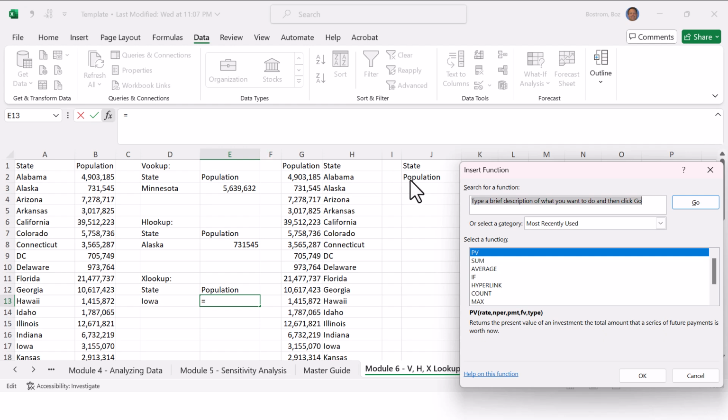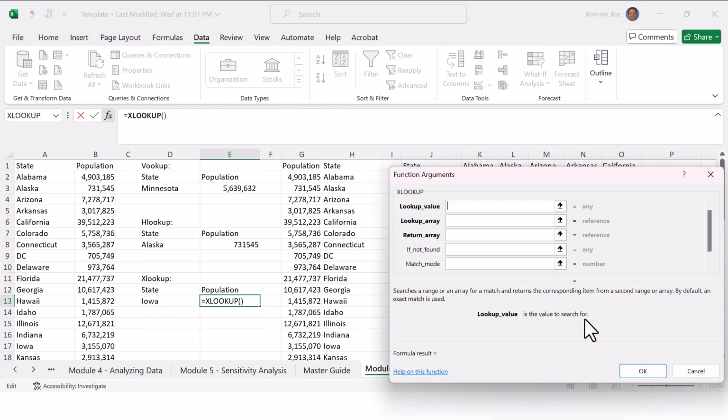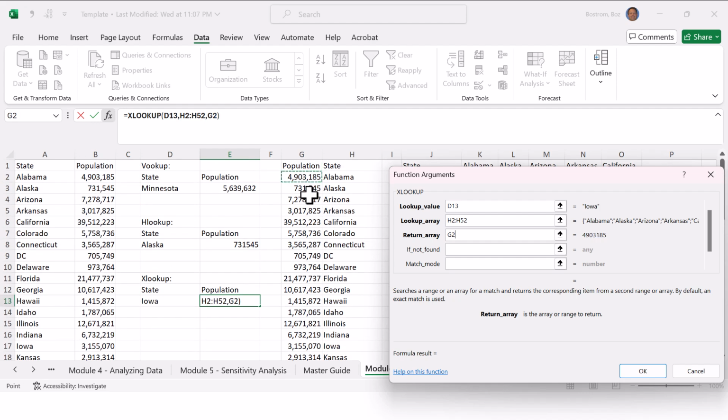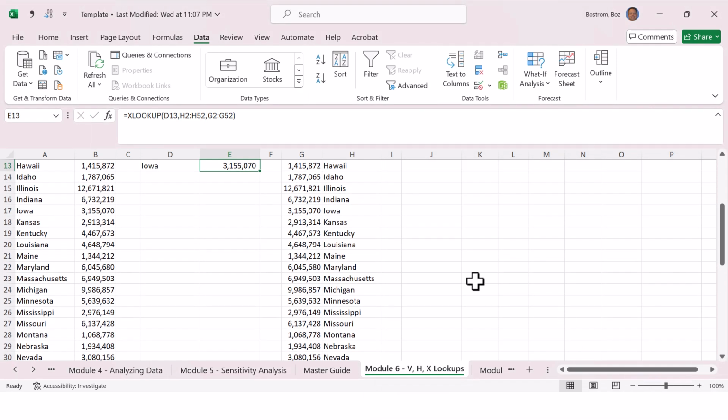Now I could go into, something clunky is kind of happening here. I could go into XLOOKUP. I could hit go. There's my XLOOKUP. I'll hit OK. And then I want to look up Iowa. I then can go to my lookup array, shift and down arrow key. I can go to my return array. And I could go to my populations and then just go ahead and click OK. All right, so that's just another way.